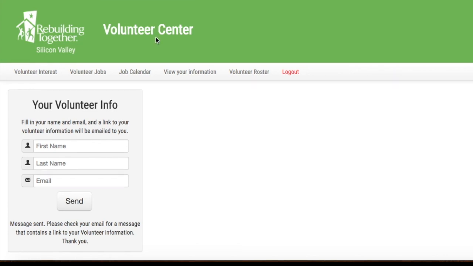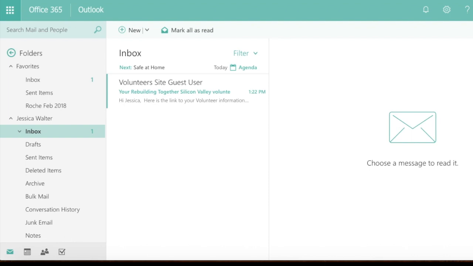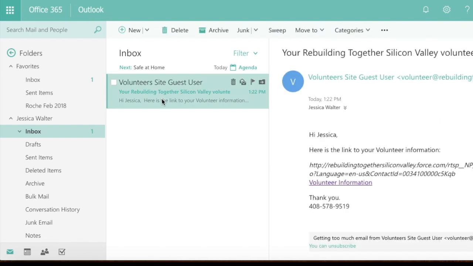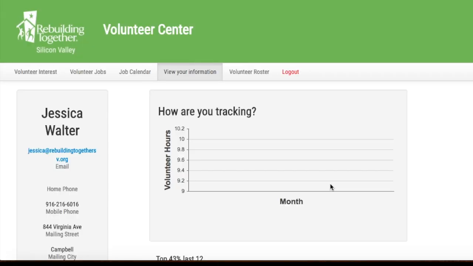Here is where it gets tricky. You will then have to check your email and find the one that is from Salesforce titled Your Blank Volunteer Information. In the email, there is a link that says Volunteer Information. Click on that link, and it will take you back to the Volunteer Center. Find the volunteer roster at the top right horizontal menu again and click on it.